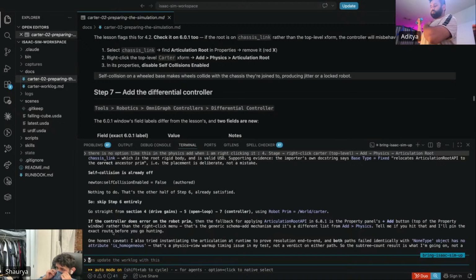If the controller does error on the robot param, then the fallback for applying articulation root API in 6.0.1 is the property panel's add button at the top of the properties window rather than the right-click menu. That's a generic schema, a different list from the add physics. Tell me if you hit that and I'll pin the exact route before you go hunting. One honest caveat also: try instancing articulation at runtime to prove resolution end to end, and both paths failed identically in runtime object, that's physics view warmer.